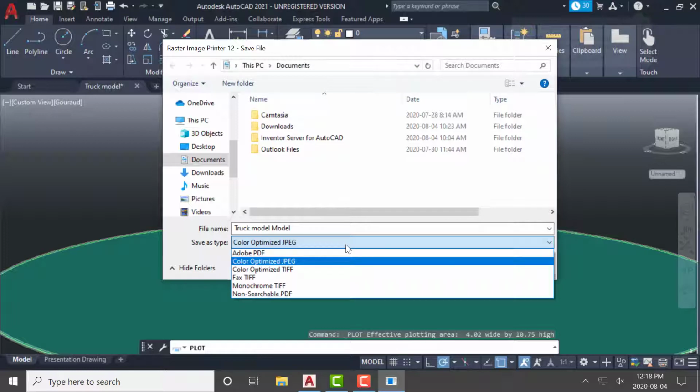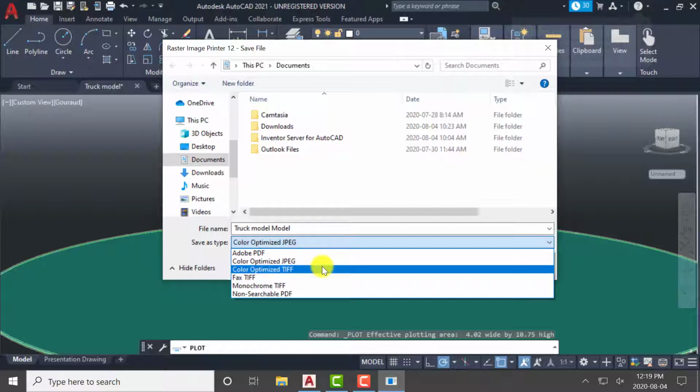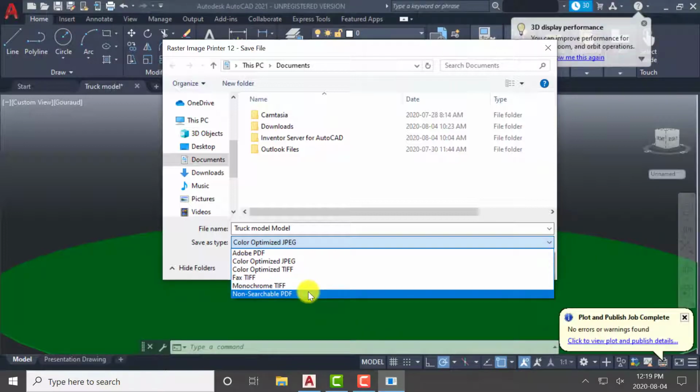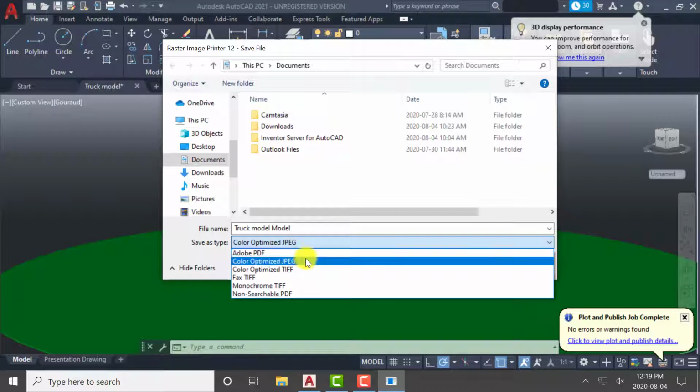A Raster Image Printer uses profiles, which are a group of settings used to create the output image you want. You can select the profile you want applied to your output TIFF image from the Save As type. A Raster Image Printer comes with a few default profiles, including Color Optimized TIFF, Fax TIFF, and Monochrome TIFF, as well as a few profiles for creating PDF files and other image formats.